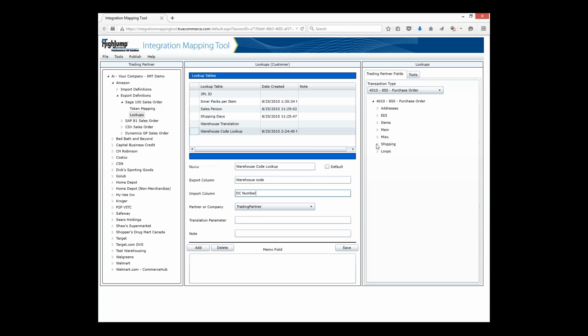So now I can come over here and pick my DC field, add that in as the parameter, and save that. And what that says is I'm going to take the distribution center number, pass it into my table, and then look up the value that you've entered in that table, and that's what we're going to pass into the system.